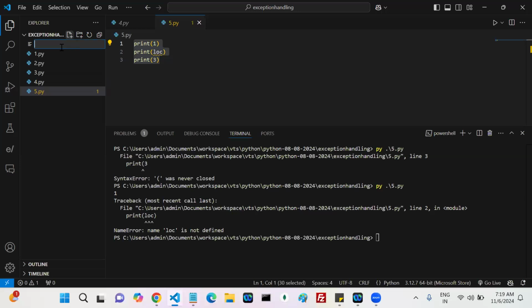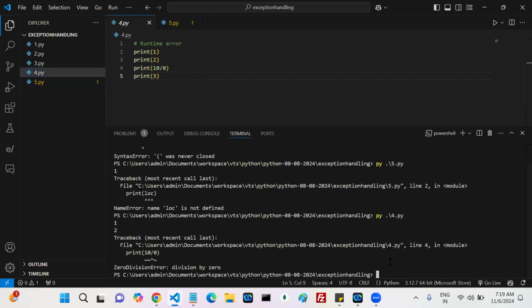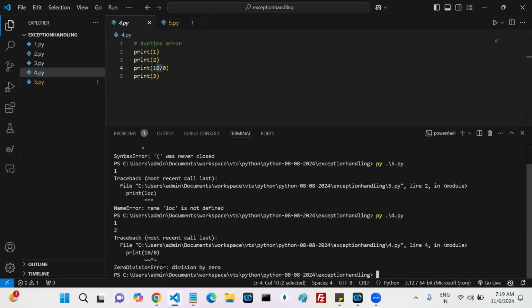Now can you come here? The fourth one, if you see, syntactically it is valid. The first statement prints one, the second statement prints two, the third statement is division by zero, which throws a runtime error. If you observe here, there is a zero division error. What is this zero division error? What is this name error? There are some other errors you can get in other places. These are our next level discussion. Got my point? Agreed?